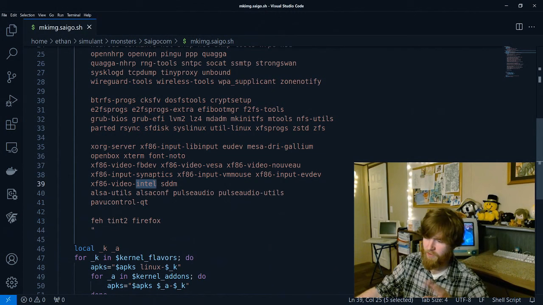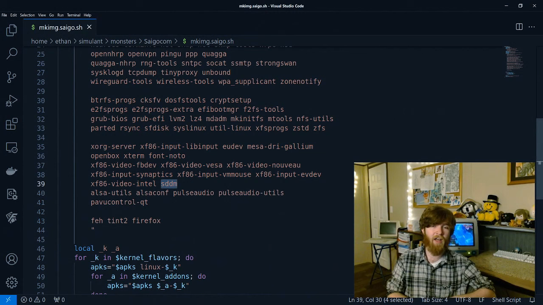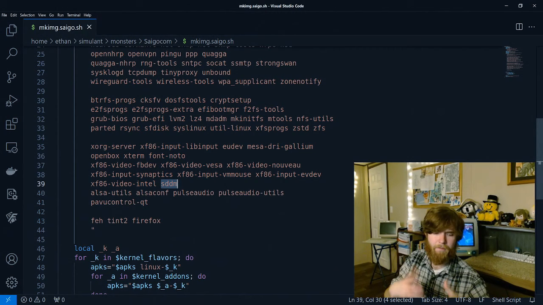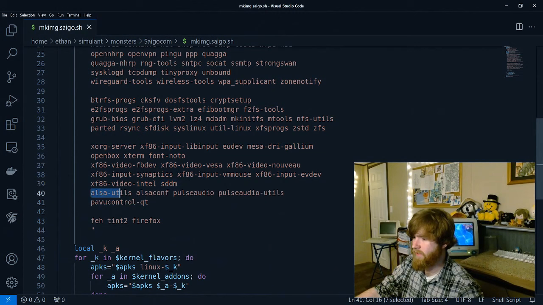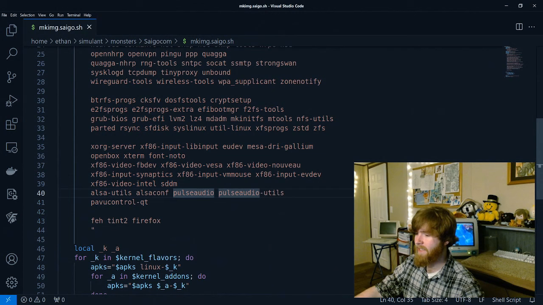SDDM is not required, but it is very, very useful for our purposes. It is a display manager, so that handles automatically logging into the machine, so we don't have to log in on the command line just to get into the interface. ALSA utils and ALSA config work together with the Pulse Audio utils and everything so that we have sound. This has sound by default. And then finally, here's a little volume control tool I wanted to put on there.